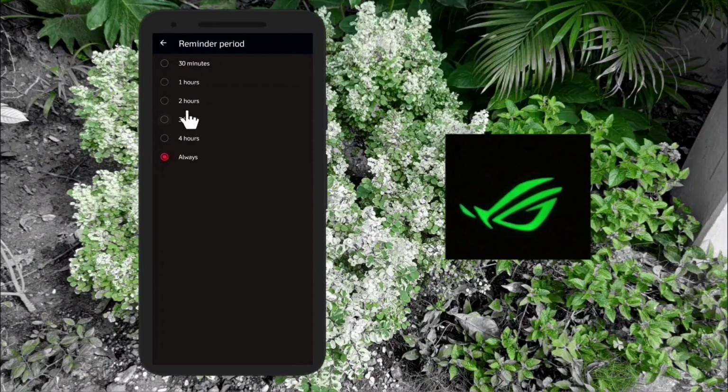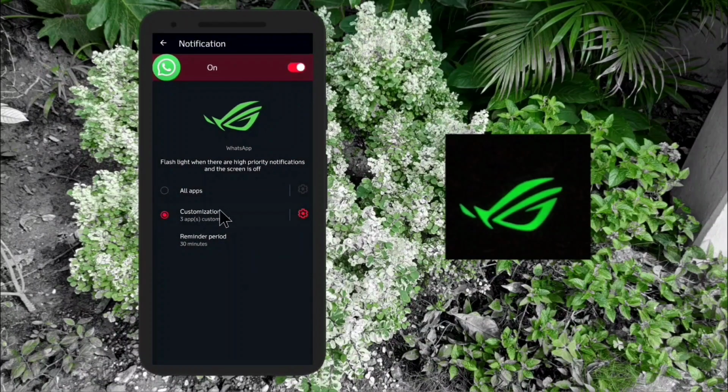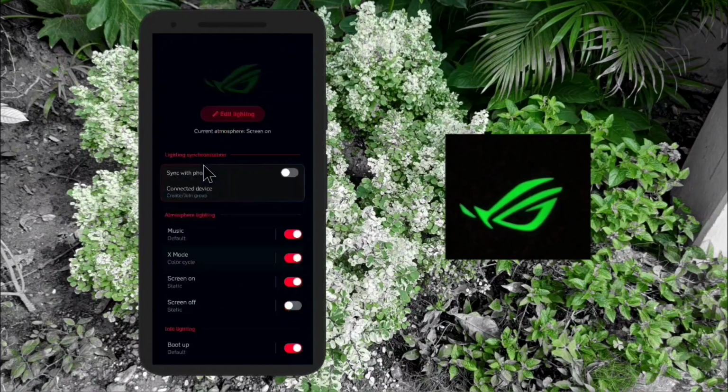Here you have a reminder period and you can select as per your convenience. It's good to see that there is an always option. I'm not sure how useful these lighting settings will be, but it is good to show off.